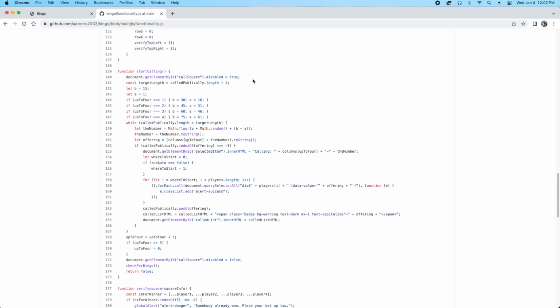In startCalling, I need to disable the button first, so that if somebody clicks it, they don't mess up my functionality and make this thing break. So I'm disabling the button, and as you can see, I enable it later on at the end of this function.